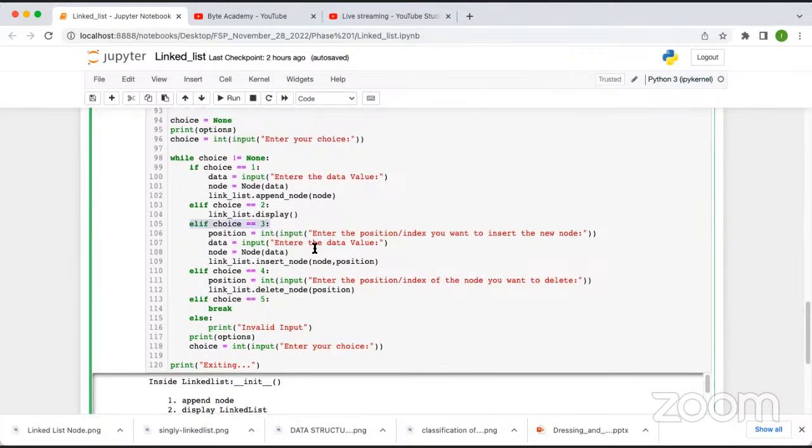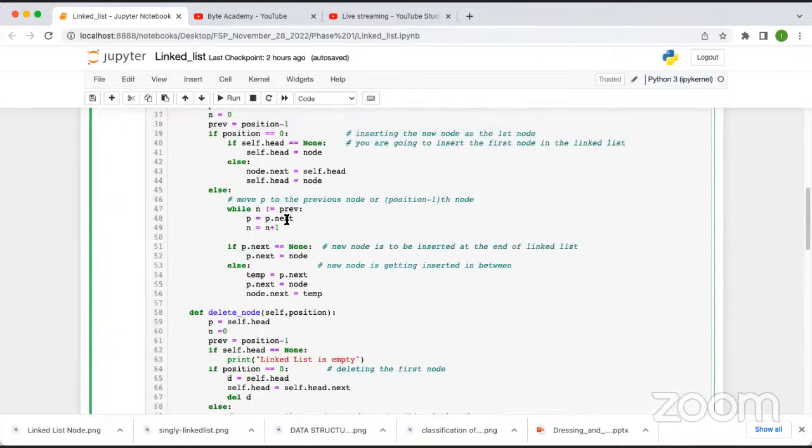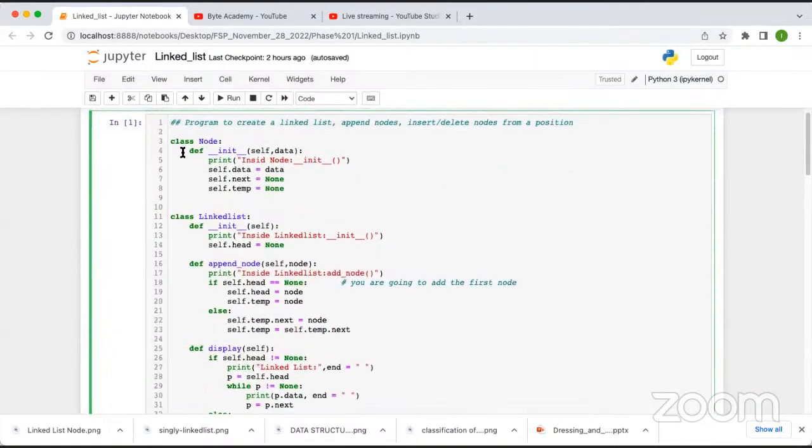Choice 3 is insert node at a position. So you will ask the position from the user, and you'll ask the data value to be added in that node. You create the node object, the object of the node class. So what will happen? It will call the init function of this node class, and your node's data will be the entered data passed here.